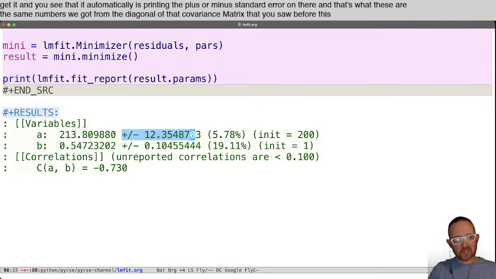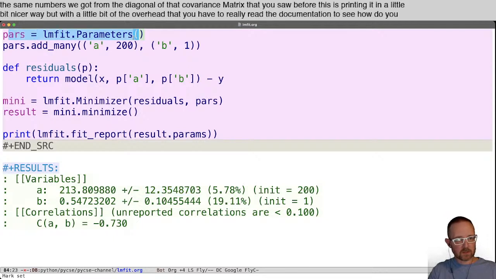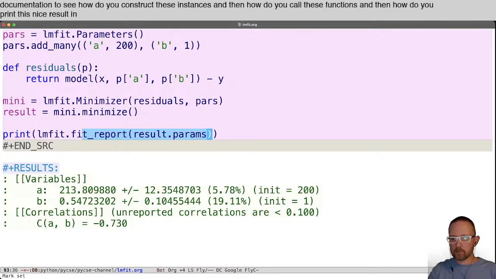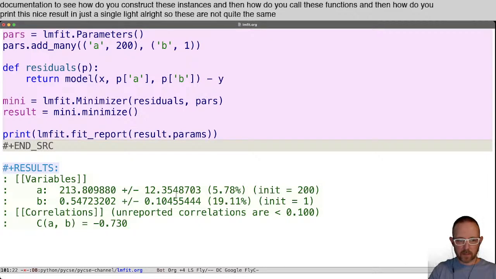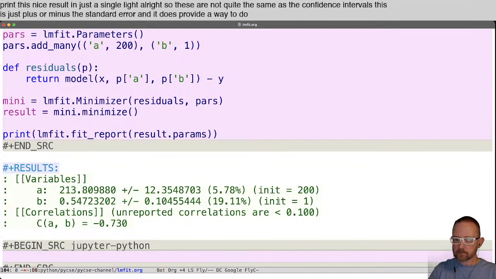This is printing it in a little bit nicer way, but with a little bit of the overhead that you have to really read the documentation to see how do you construct these instances, and then how do you call these functions, and then how do you print this nice result in just a single line. All right, so these are not quite the same as the confidence intervals. This is just plus or minus the standard error, and it does provide a way to do that.